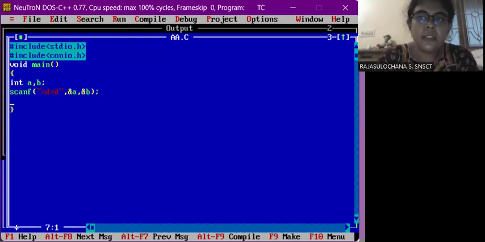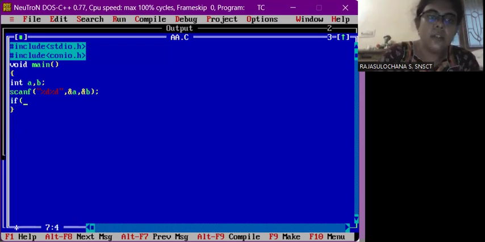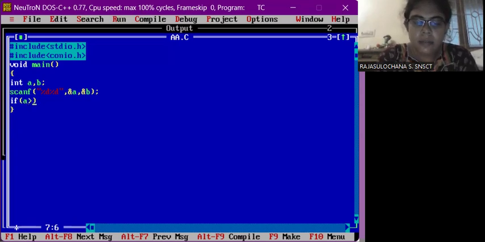Now the user will enter the values for A and B. After receiving the values, the input is completed. Next, you have to do the process. What is the process over here? You have to compare the two numbers using the if statement. The if statement, I have already told before, takes as argument a condition. So what is the condition I'm going to give here? Comparing the numbers. Let me compare: if A is greater than B.